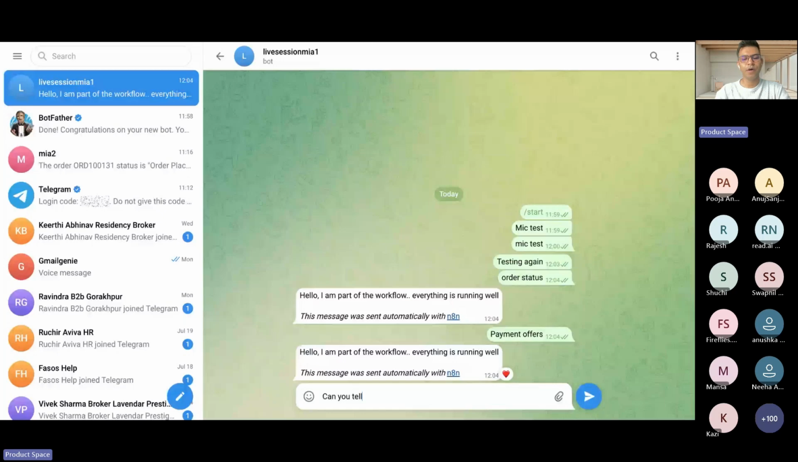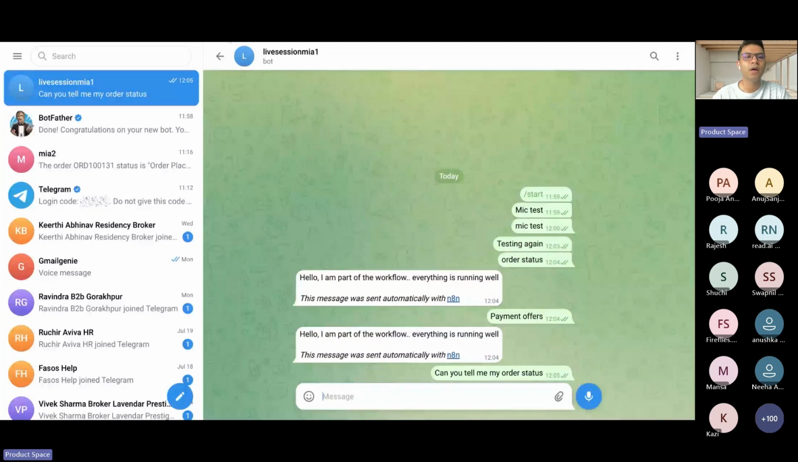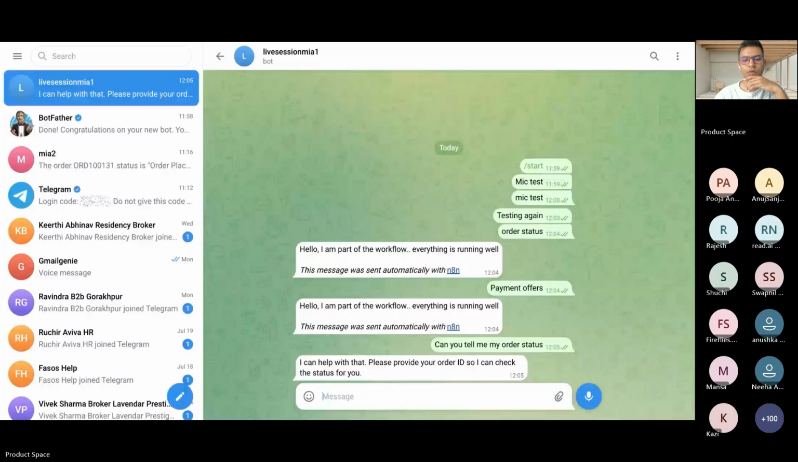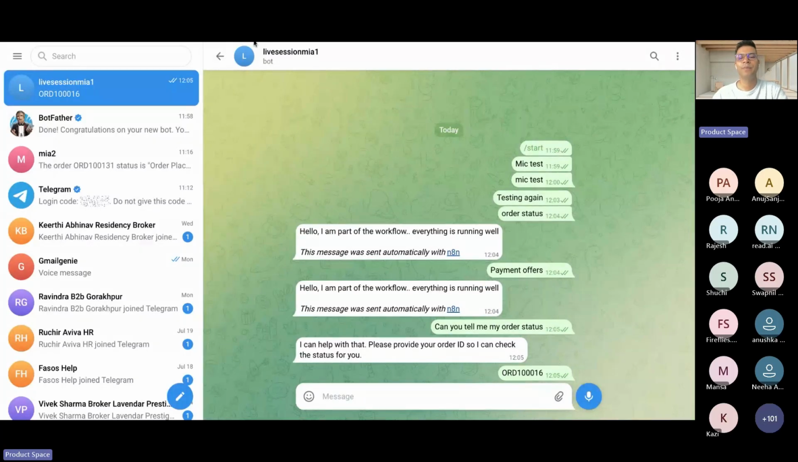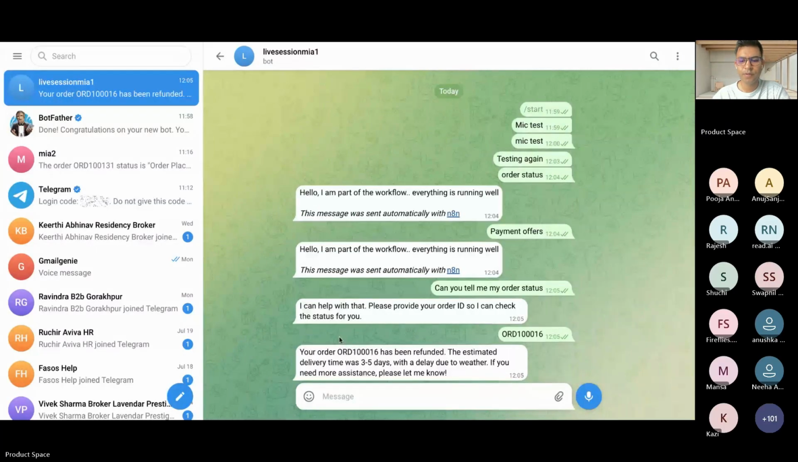Can you tell me my order status? Let's see how it is going to work. Okay, it asks for the order ID. What order ID can I give? Let's give this one. Let's run the workflow again. Let's see if it's working or not. It should be refunded, I think. And it has been refunded? Yes, correct. It gave all the information, estimated distance and so on, as I've defined in the role, right?